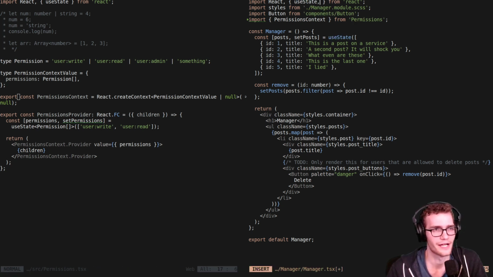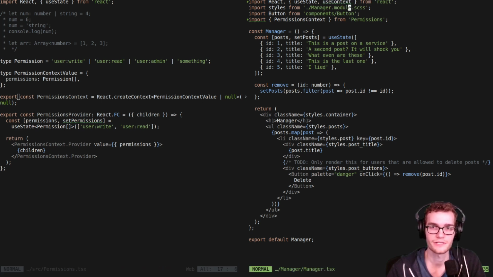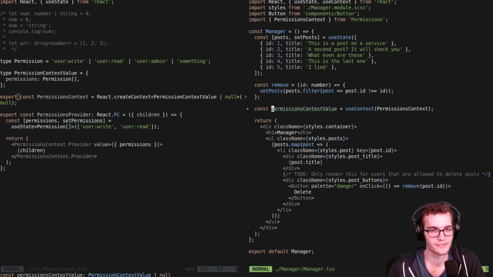Okay. So I have my permission context. I can use the old style consumer, which we'll peek at later when we look at the source code for React Router. But for now, I'm going to use the new style of consumer, which is the useContext hook. So inside of my manager component, I'm going to say const permissionsContext is equal to useContext, and then I give it my permissions context value.